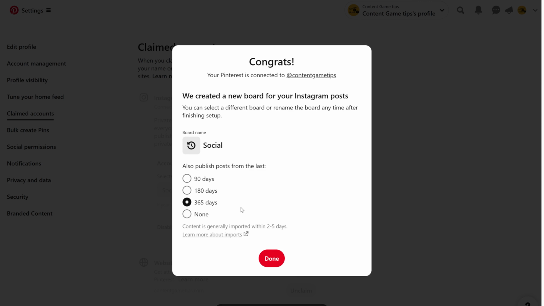Pinterest will create a board for you to post social posts. You can change the name of the board later, or change the board if you want it to be on a board you already have in your account.